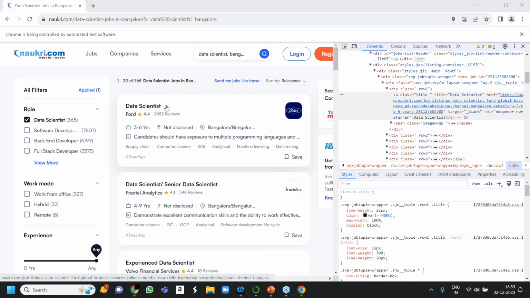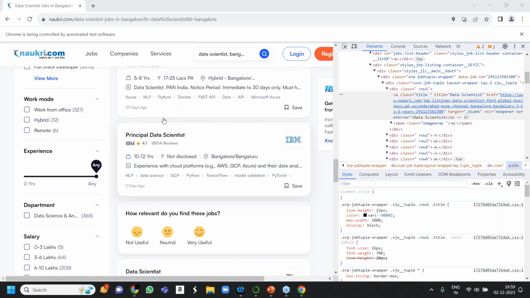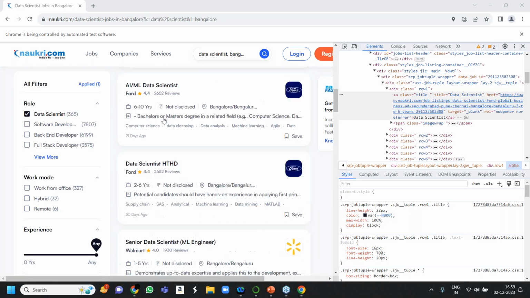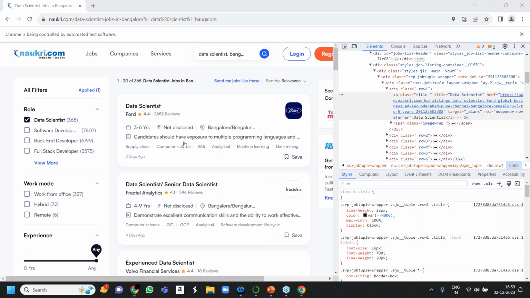If I tell you I only want the first job title, then I would have used absolute XPath, but I want all the job titles on this page. So for that, I will be using relative XPath. I hope your concept is clear for absolute and relative now. Clear? Okay. Now focus on the screen.